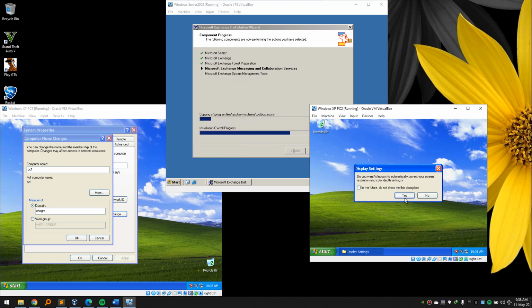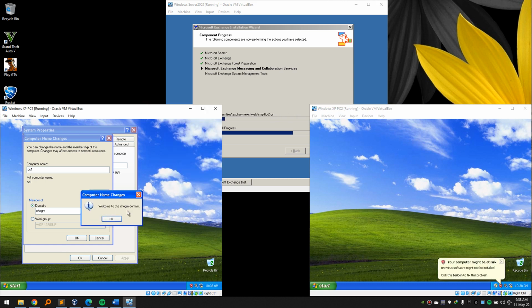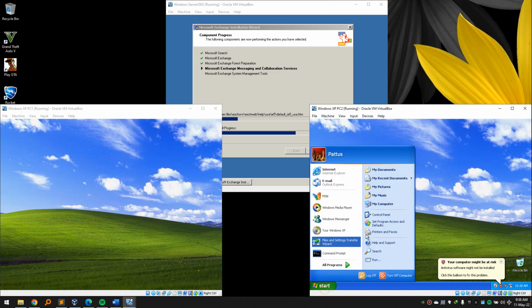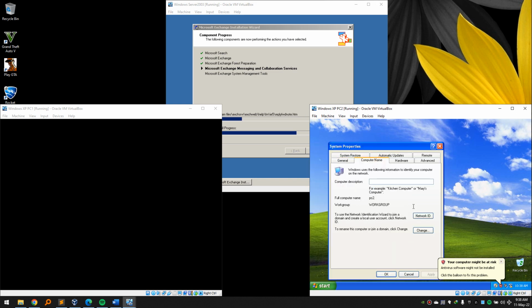So here the display settings, do the same. Yes, yes. So as you can see, welcome to the Trojan domain. So click OK. You need to reboot your computer. Click yes. So as we did it there, so let's do it here also.